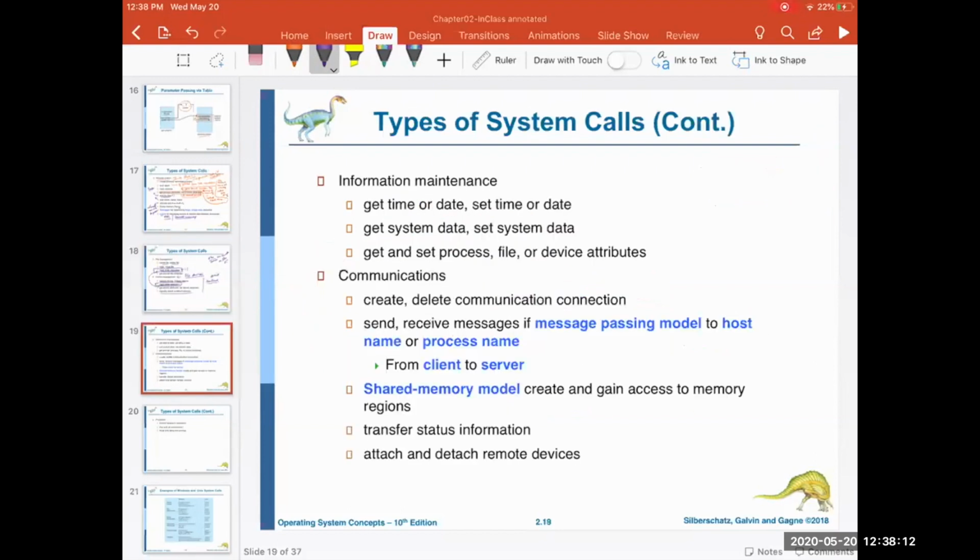Now the next is information maintenance. Information maintenance is basically providing you with the status of the process. You want to see what time it is. You want to see the transfer of information between the user program and the OS. You want to see the version number of the OS. All that would come under information maintenance.